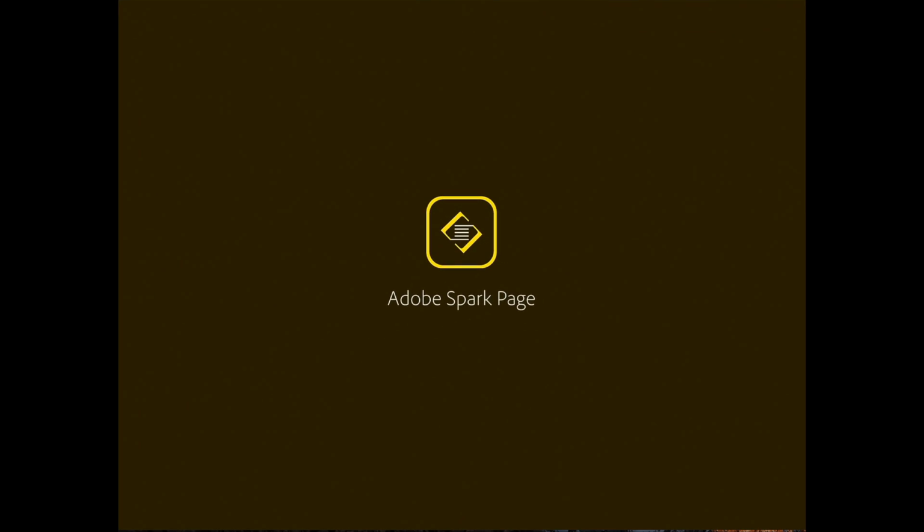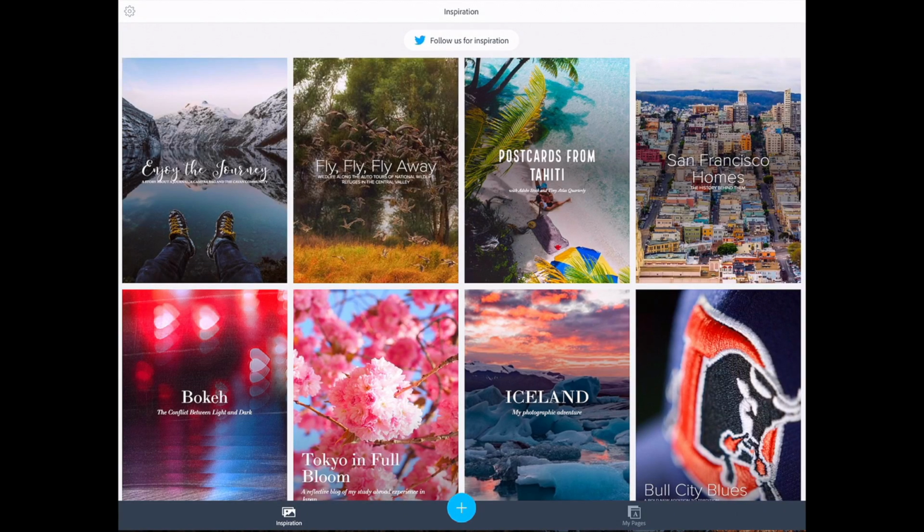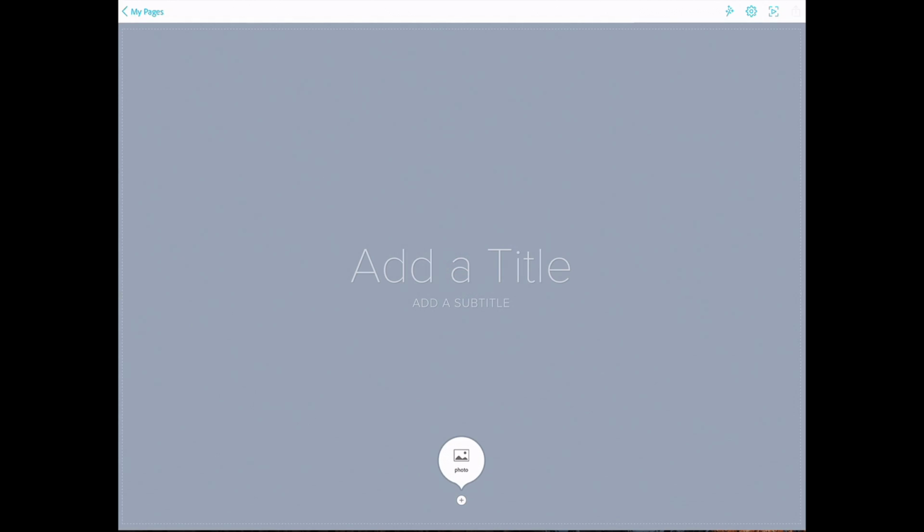So I'm going to tap on my app. As soon as I open my app, we're going to go ahead and tap on that plus sign in the very bottom of the middle of the screen to begin our project.